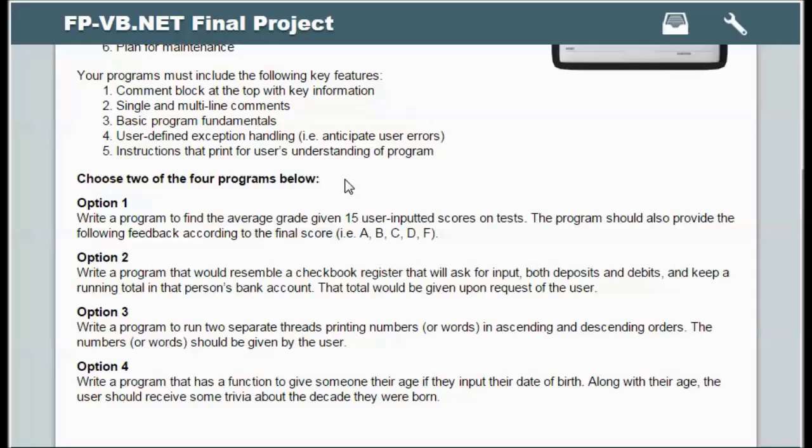Okay, we have 2 of the 4 programs here, and in the first video I'm going to show you option 1, and in the second video I'm going to show you option 2. Option 1 says write a program to find the average grade, given 15 user inputted scores on tests, the program should also provide the following feedback according to the final score, A, B, C, D, or F. Okay, with option 1, I did it with a console program. In this particular class, I'm not showing you how to do option 3 or 4. Okay?